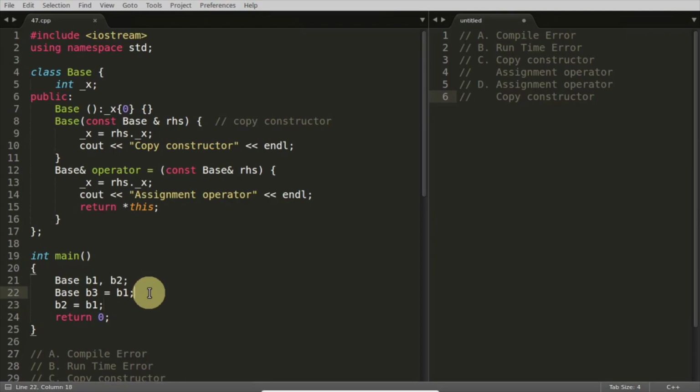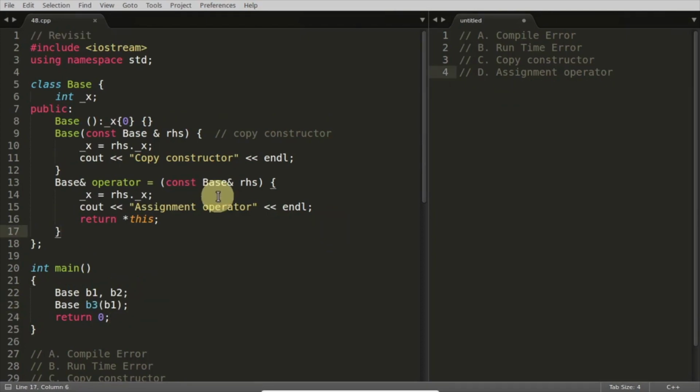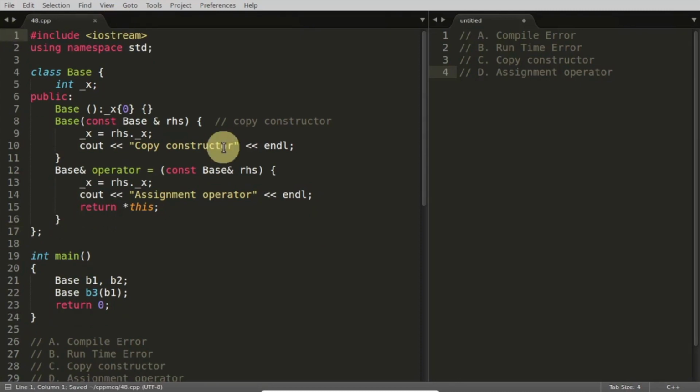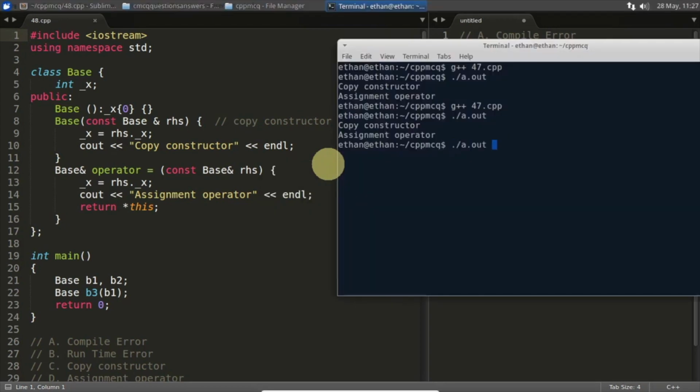So I think I made my point here. Let's move to the next video. Hello friends, this is another video and this is not a revisit video. So pause the video and try to understand what is happening here. 1, 2, 3, 4, 5. I think you would have come up with the answer, so let's go ahead and compile this program. This is 48.